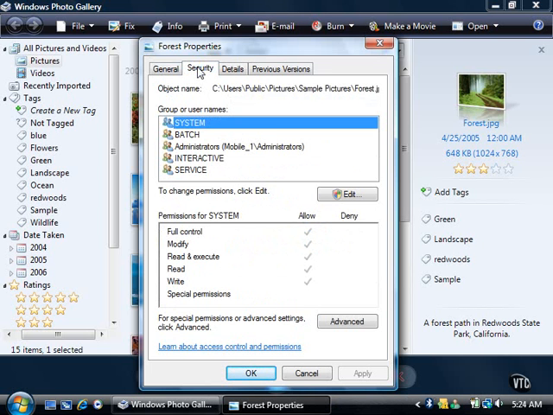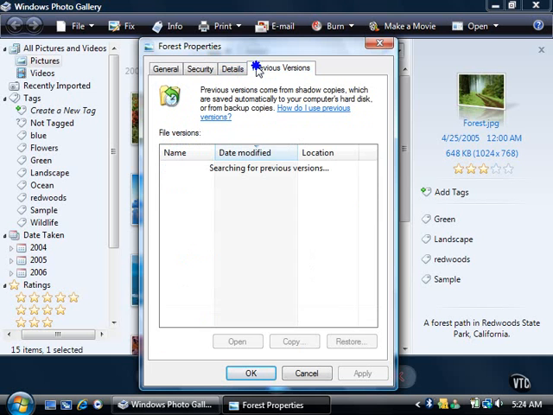copy a shadow copy. You can restore this shadow copy by clicking the Previous Versions tab. If you want to open the shadow copy to see what it looks like, click the shadow copy file name in the list and then click the Open button.